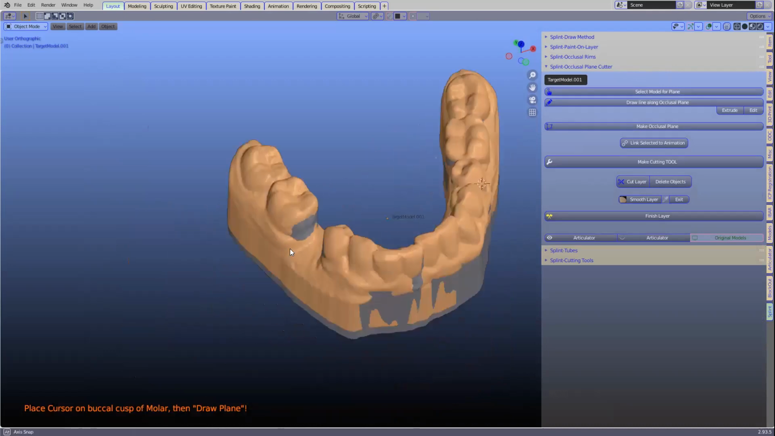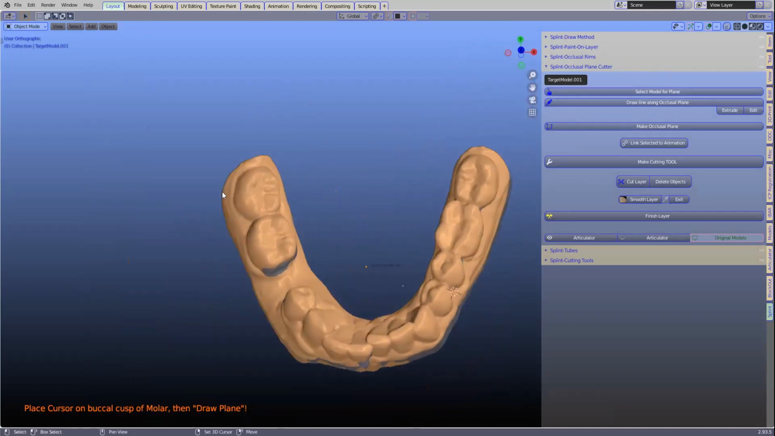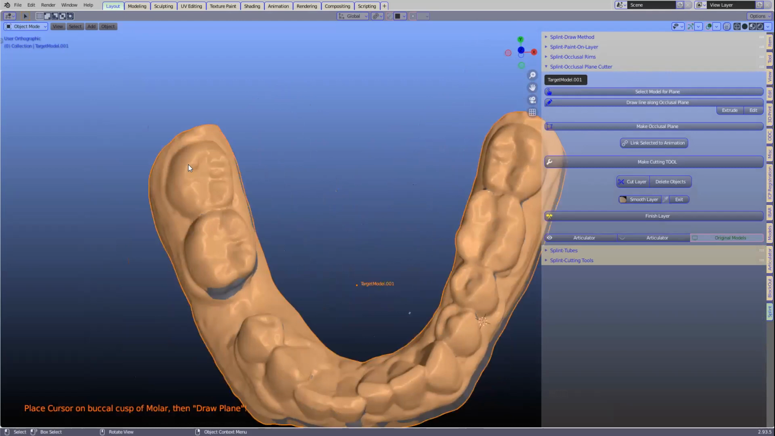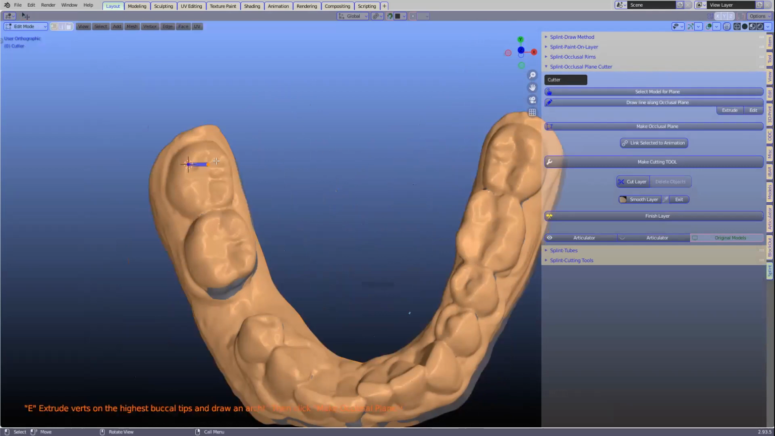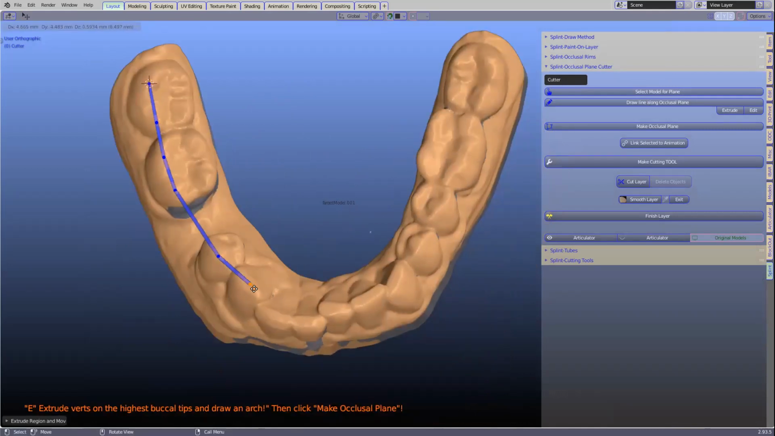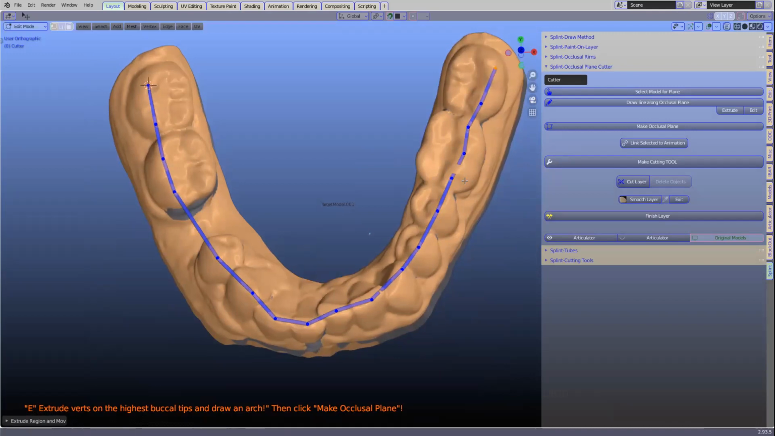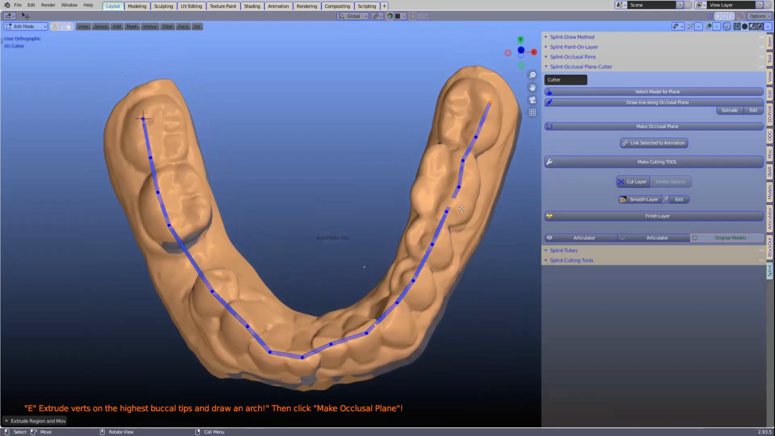Everything else disappears so that we can focus on what we are doing. Shift right click to place the cursor and draw a line along the occlusal plane. If it was bone, we would draw it along the bone, the highest tips of the bone. Here what I'm doing is E, left click, extrude on the highest tips, like that, all the way. Once I reach the end, if you get lost, look at the tooltips.